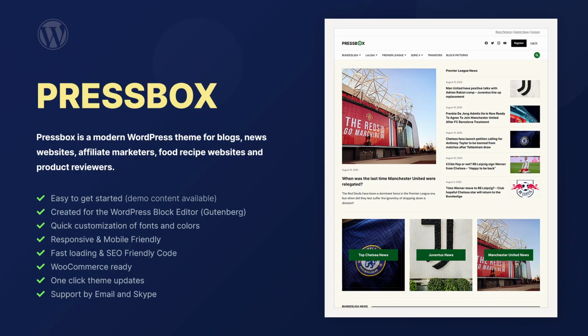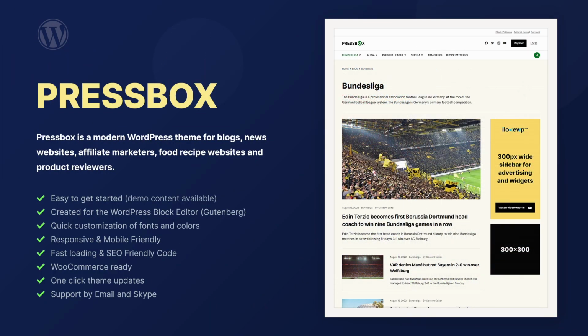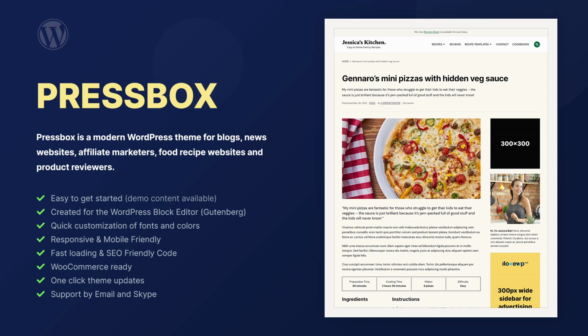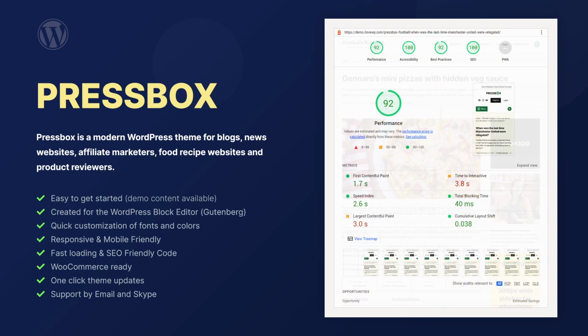Pressbox is a modern WordPress theme for blogs, news websites, food bloggers, affiliate marketers, and product reviewers. It is a theme that you can install and start using right away with minimal configuration. It is highly optimized for performance and SEO.